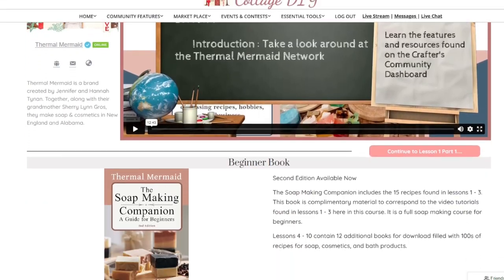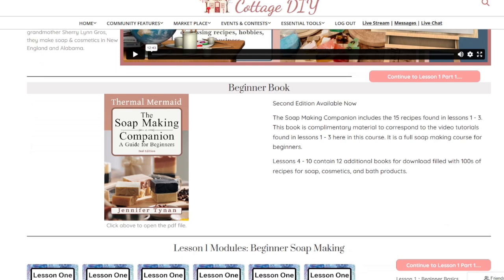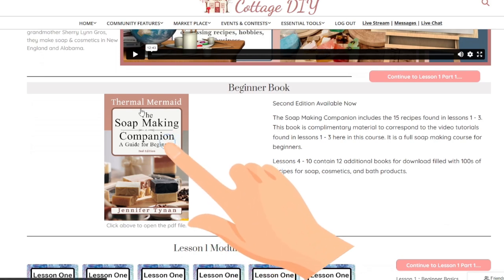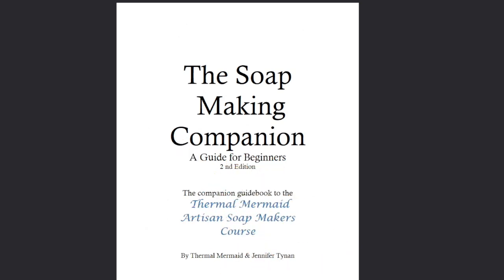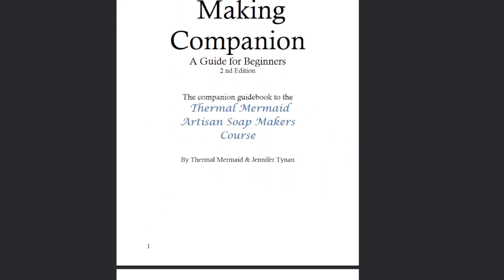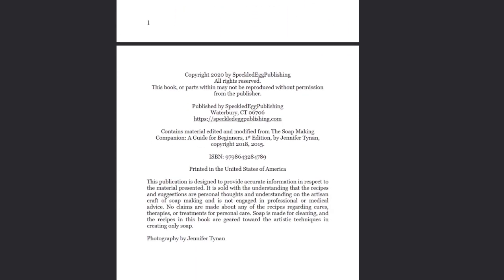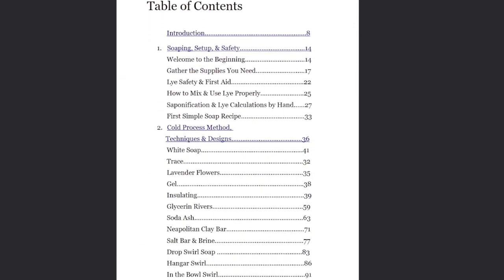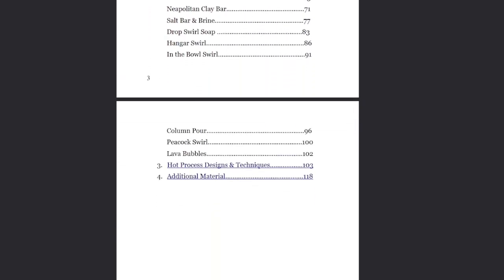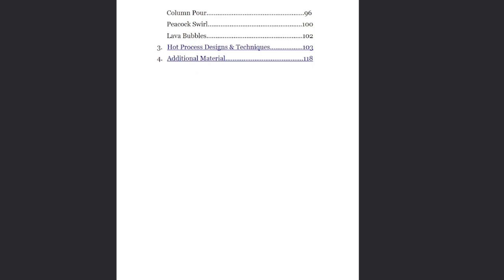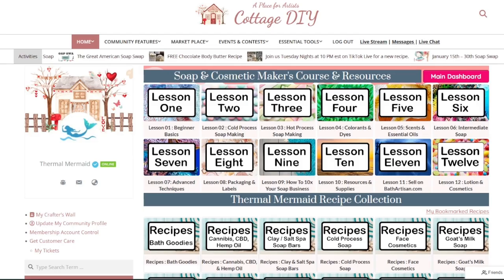So you'll find the Soap Making Companion, a guide for beginners. This is a full PDF ebook that you can download for free and browse at your own leisure. And each chapter in this book corresponds to the formulas in lesson 1 through 3. So each recipe in the book has a video tutorial to go along with it. This starts off with about 30 tutorials. So if you take these lessons in little bites, you'll be a confident soap maker in no time.